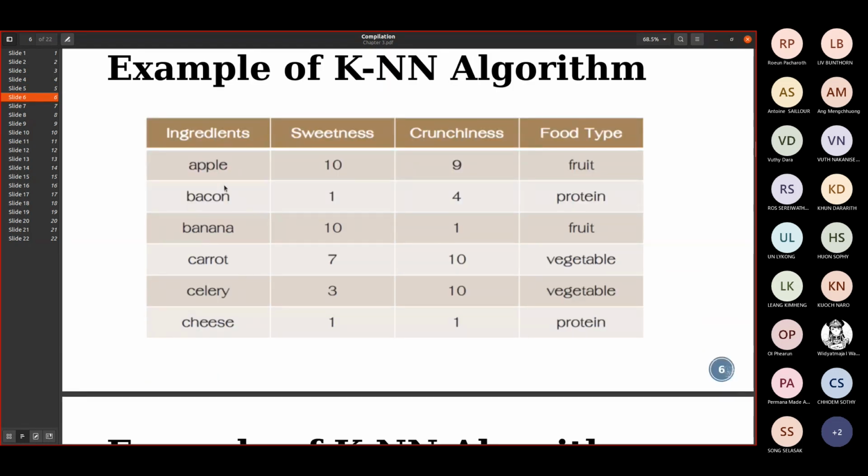This is the ingredient. We have an apple, bacon, banana, carrot, celery, and cheese. So we assign that the apple will have sweetness 10, crunchiness 9, and the food type, it would be fruit. The bacon has sweetness 1 and crunchiness 4, and it is of the type protein, and so on. Here, this is the sweetness and the crunchiness, and this is the label of the class: fruit, vegetable and protein.